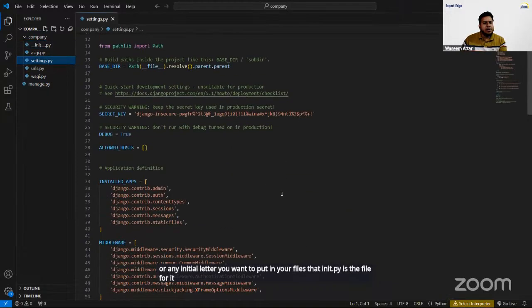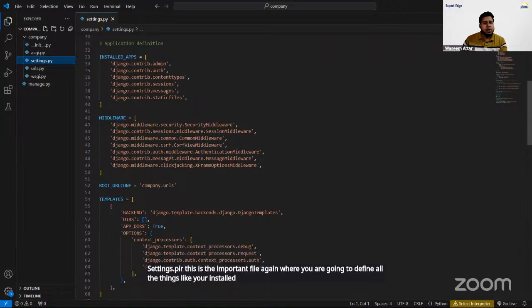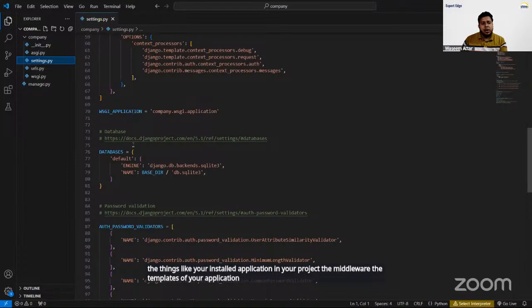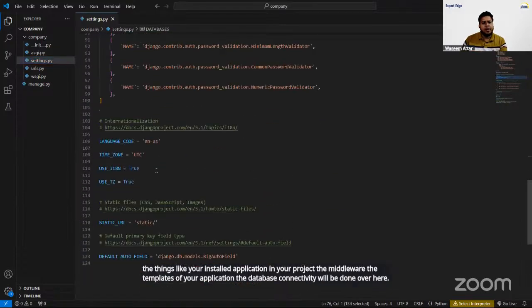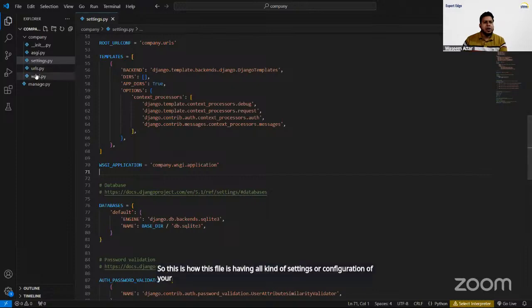Settings.py, this is the important file again, where you are going to define all the things like the installed applications in your project, the middleware, the templates of your application, and the database connectivity will be done over here. So this file has all kinds of settings or configuration of your Django application.